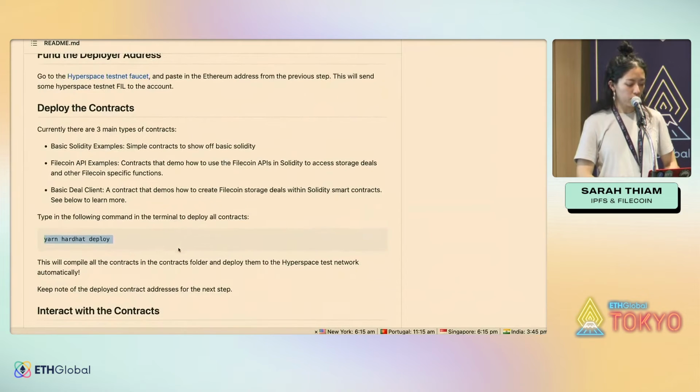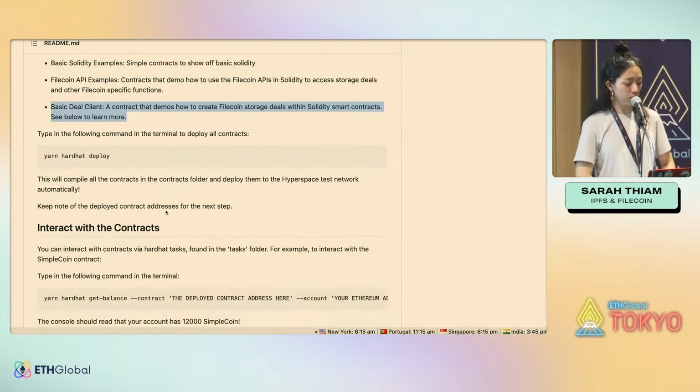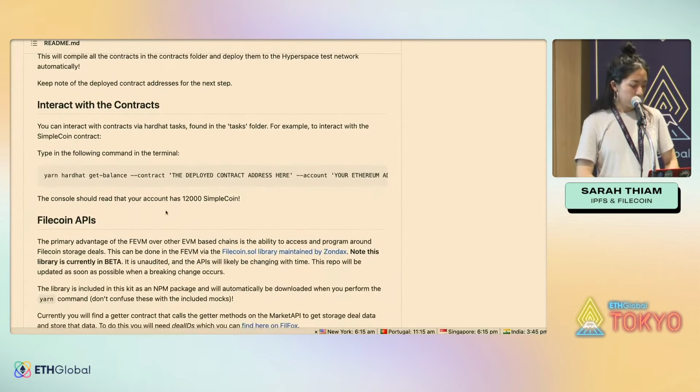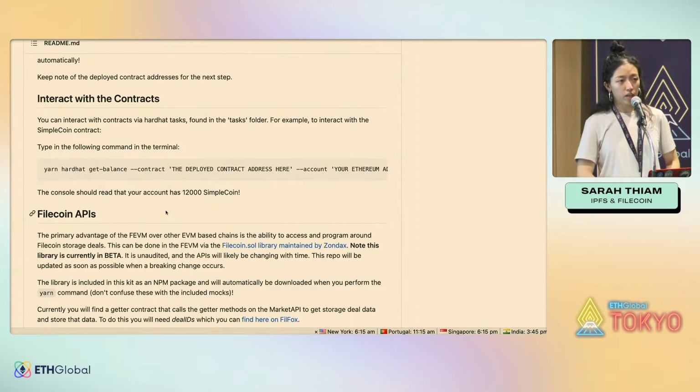And then we'll deploy the basic deal client contract itself. I can talk a little bit more about these examples, but the rest of the contracts in the repo are more example contracts than anything else, just to prove that you can mint an ERC20 token and so on. And then we'll interact with the contract to deploy a dummy JPEG. And then we'll see the proposal get emitted and check whether that transaction has gone through.